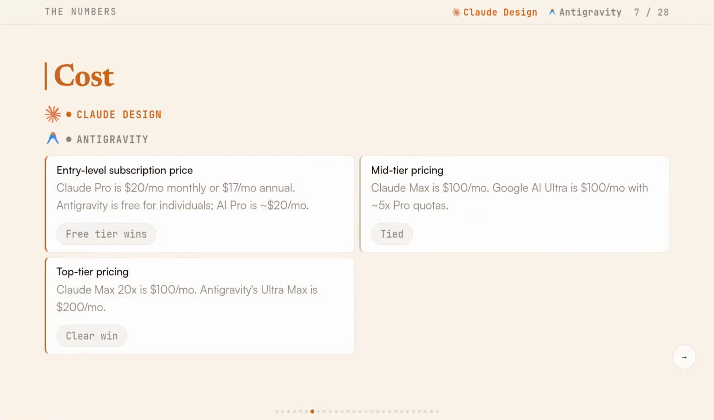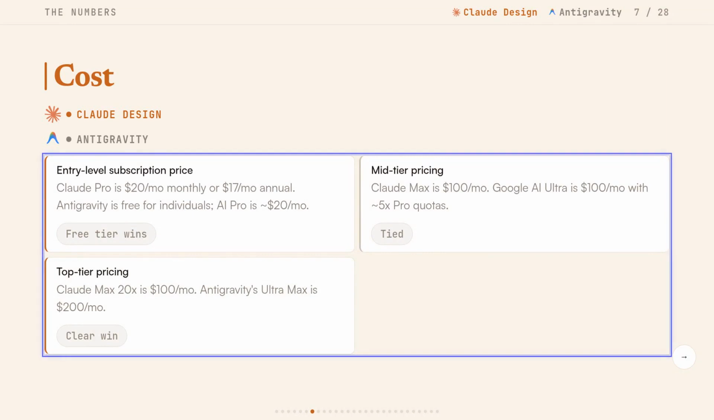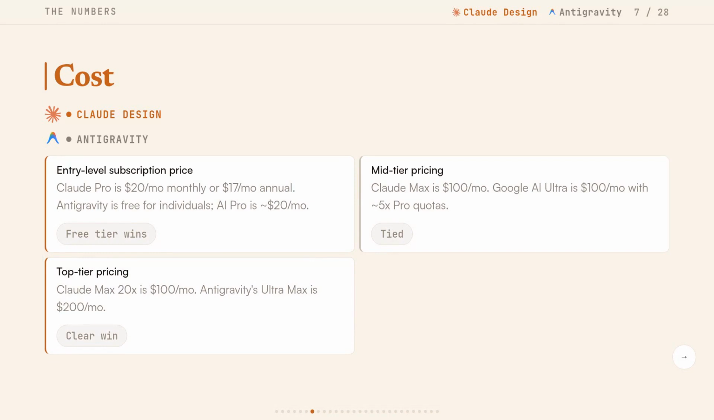What I found, looking at the pricing pages, Antigravity is genuinely free for individuals, and its AI Pro plan comes in at about $20 a month, same as Claude Pro. So far, dead even, but at the very top, Claude Max 20X is $100 a month, while Antigravity's Ultra Max runs $200 a month. Claude is twice as cheap at the ceiling, and that's a real gap.